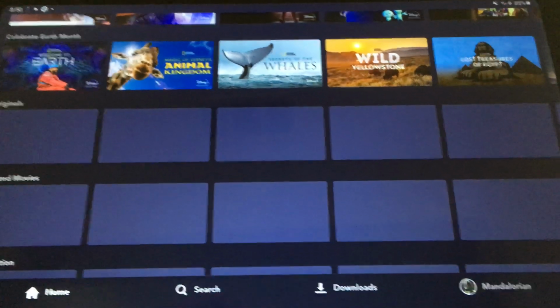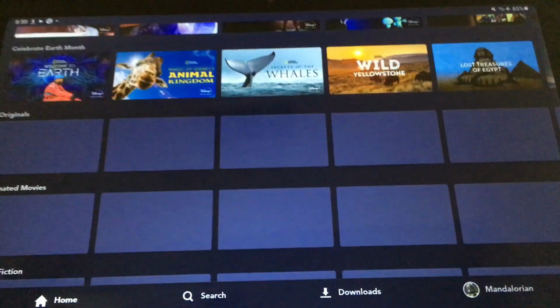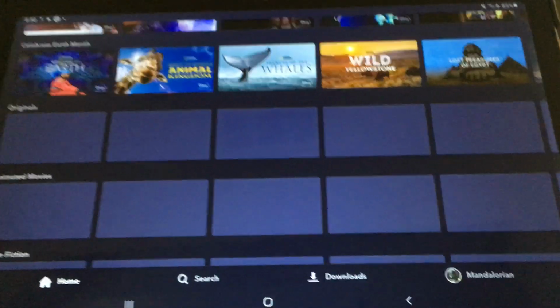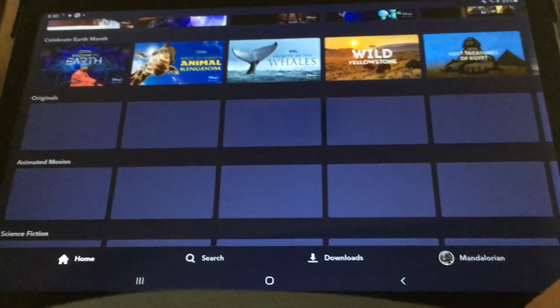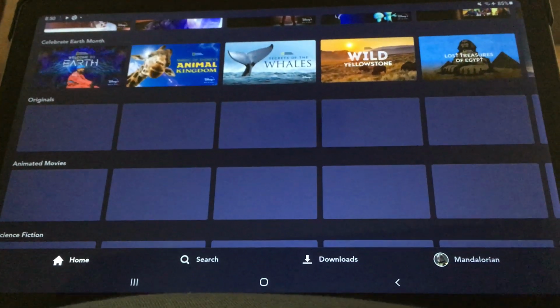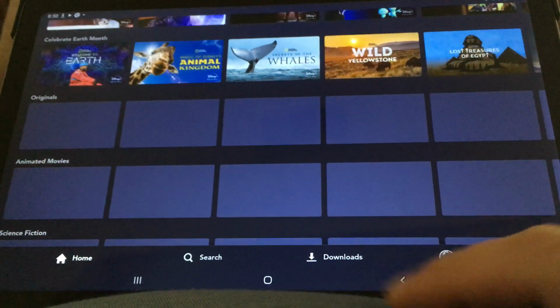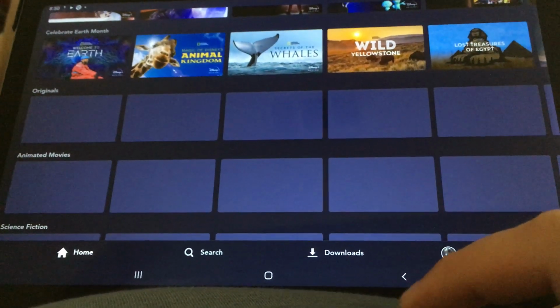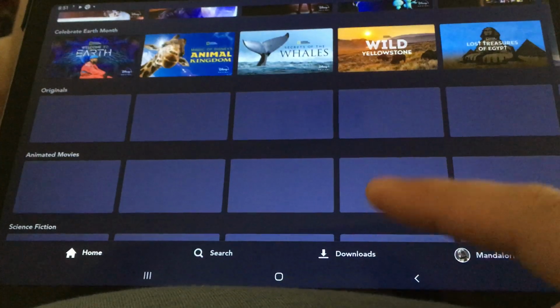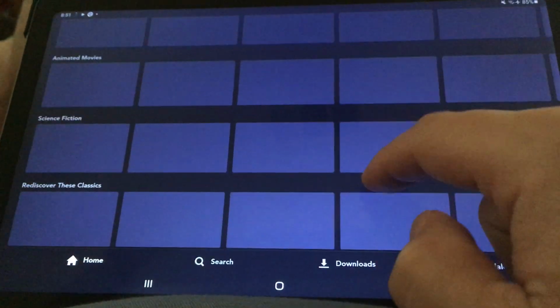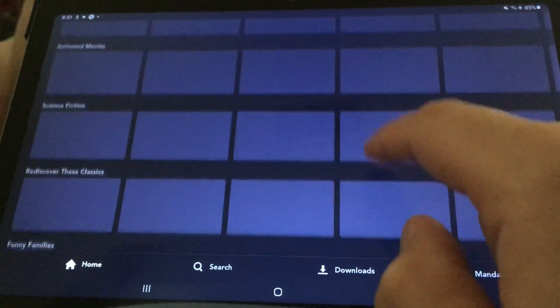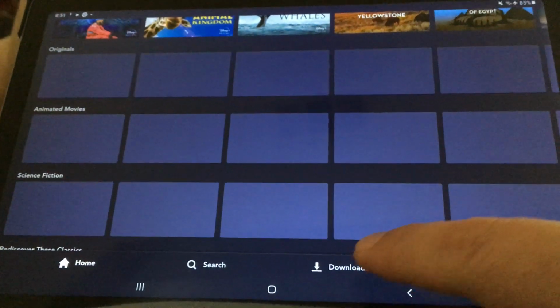This is my Samsung A7 running Disney Plus. I'm making this video just because it is an Android 11. After I download stuff to my external micro SD card, things start not loading. You can see on the home screen, I'm scrolling down and this doesn't load.